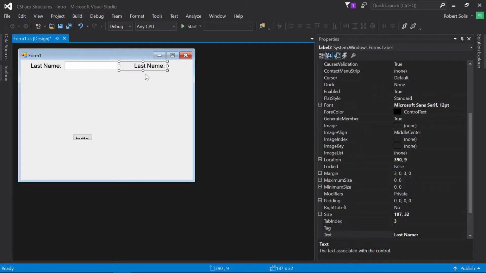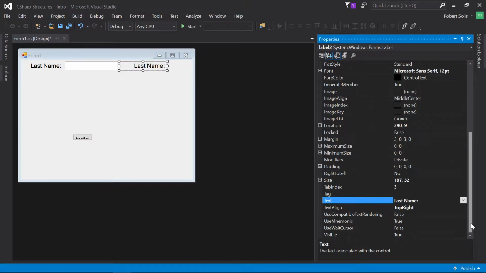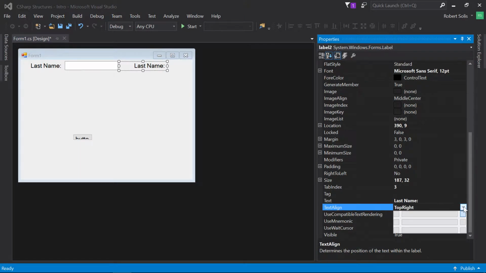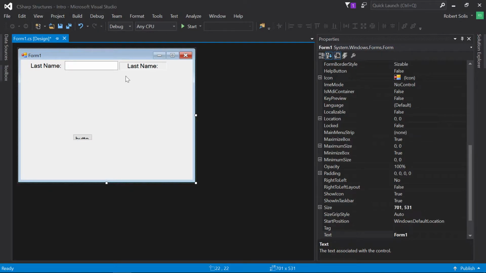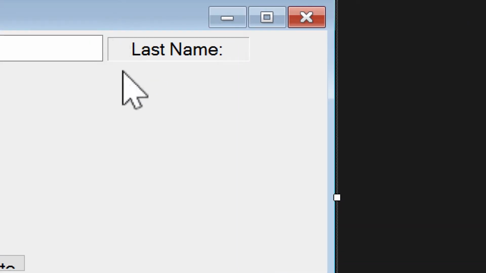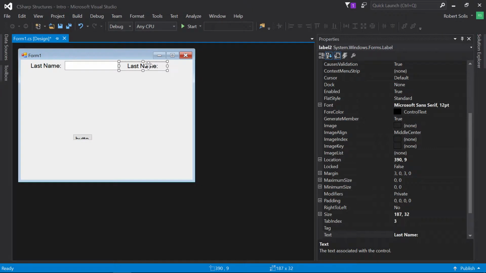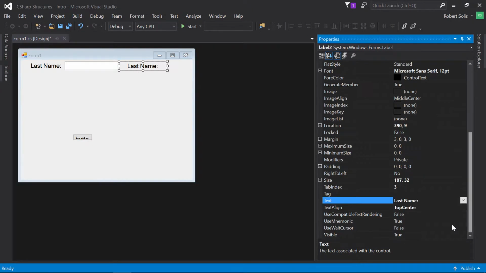For this one over here, I want that to be center aligned, so I'll go over here to top center, say for example. That looks fine. And I'm also going to make this so that it has a border style of fixed 3D. Okay. So you see what it looks like? It's just like a three-dimensional rendering of that label. I don't want any text in there, so I'll go to the text property and get rid of that.